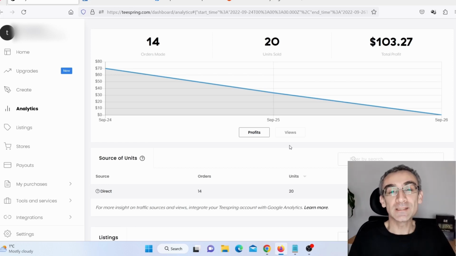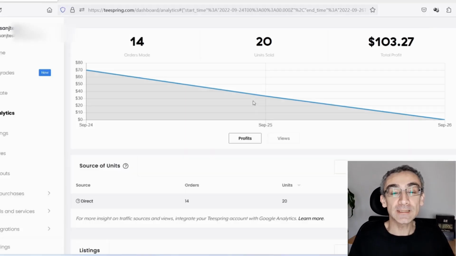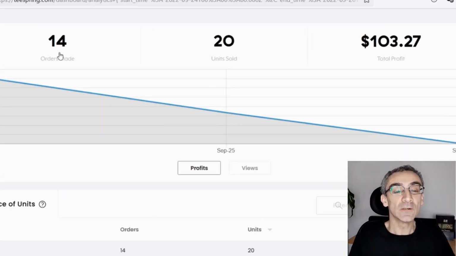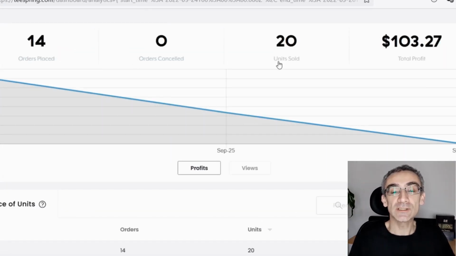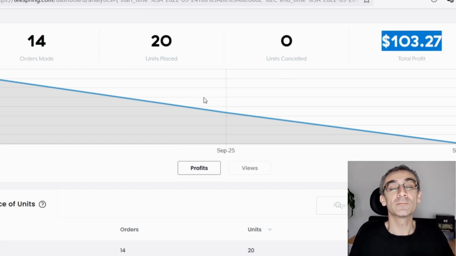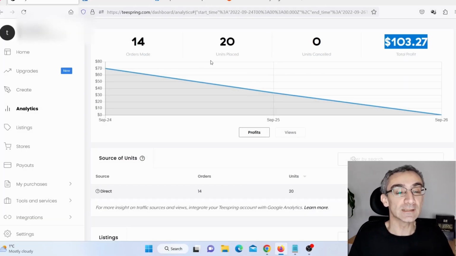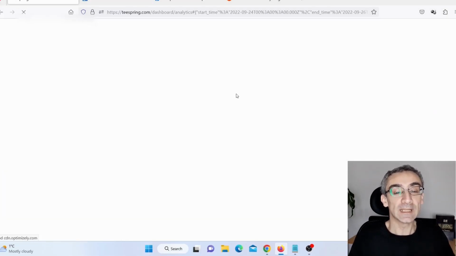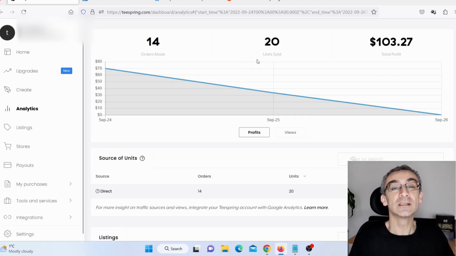Okay guys, I know what is the first thing that you wish to see. You wish to see proof of earnings. Now this is one of my Teespring stores and here you can see I got 14 orders and I actually sold 20 units and I made $103 of pure profit because I only used free method for this sales. Okay, and let me refresh this and here you can see it is still here.